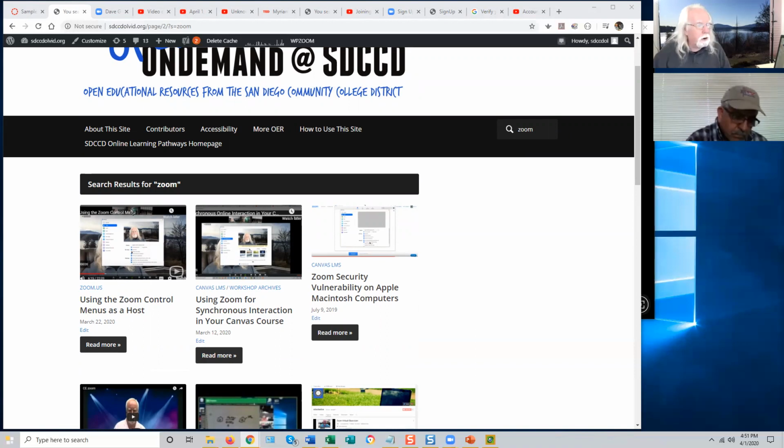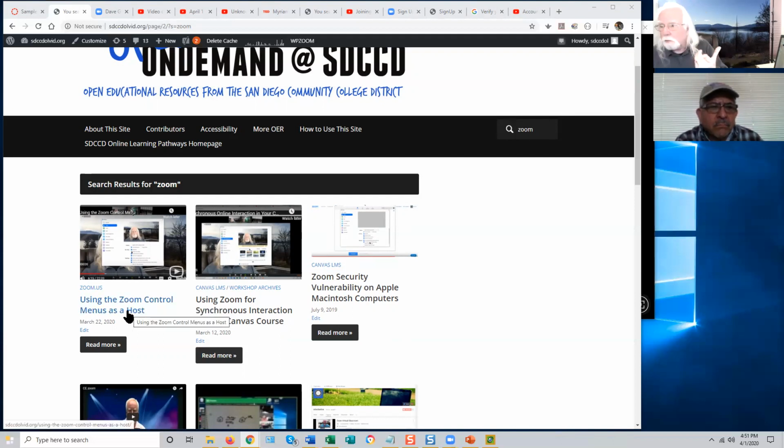I just put the URL. Oop, I was about to send it to the wrong place. I just put that URL at the bottom of the chat tool. Or you can just go in here and search for Zoom in the search box and find it. Using the Zoom control menus as a host, that will show you how to share your screen in a meeting that's in progress and where you're the host.